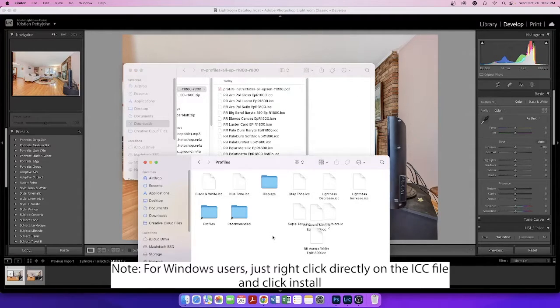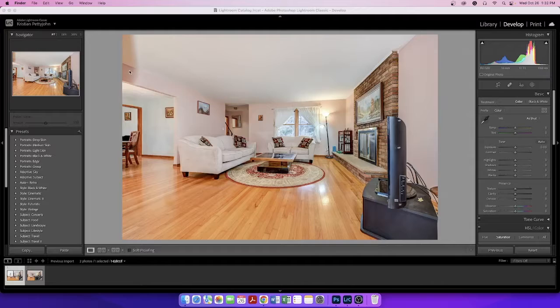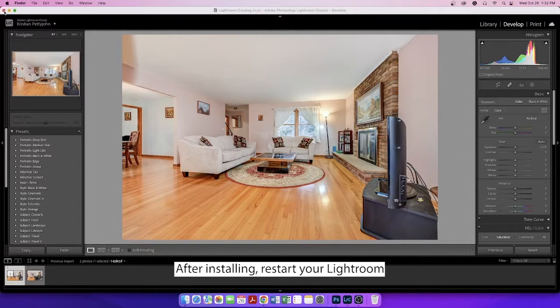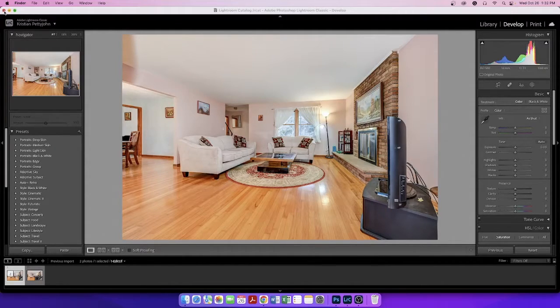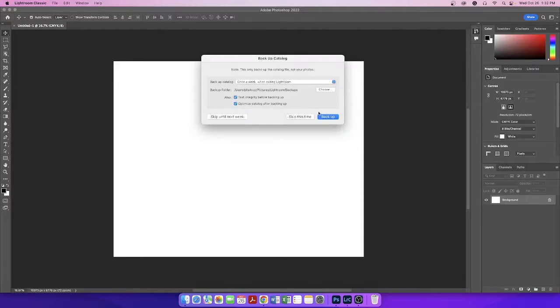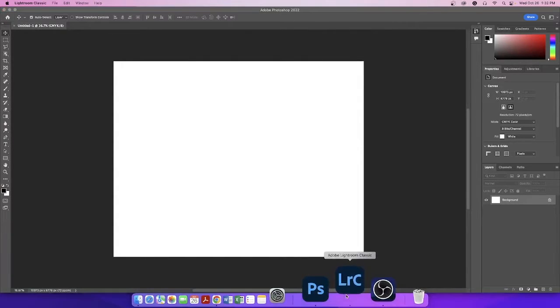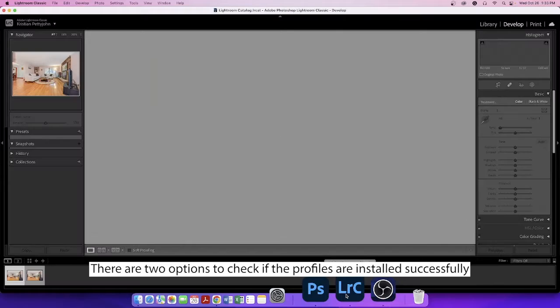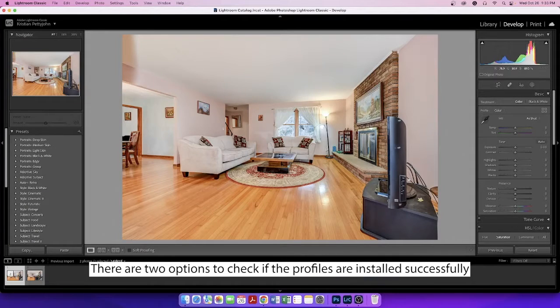Note, for Windows users, just right-click directly on the ICC file and click Install. After installing, restart your Lightroom. There are two options to check if the profiles are installed successfully.